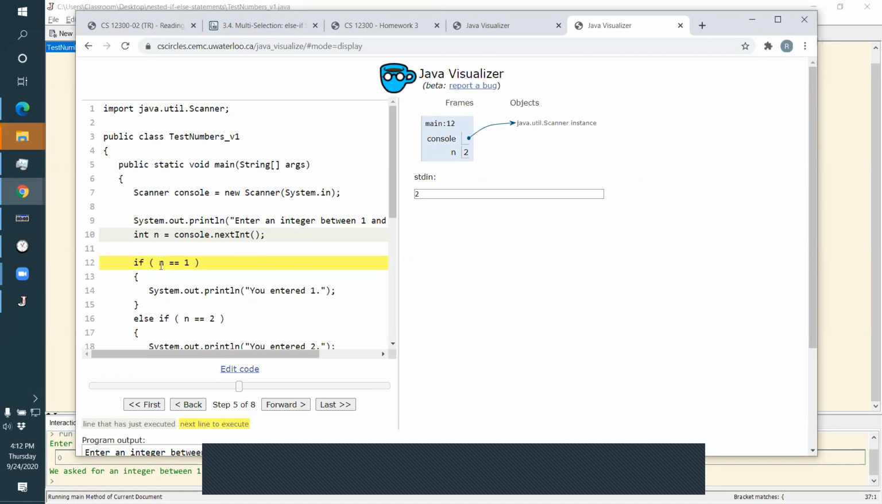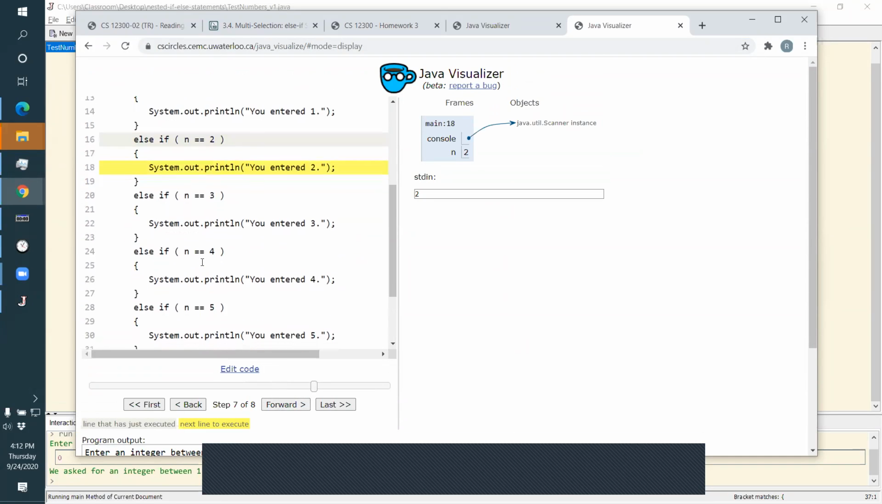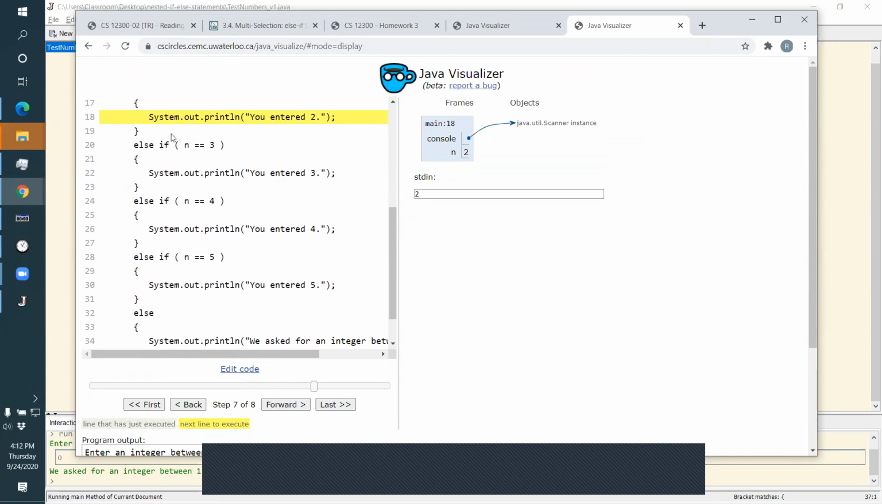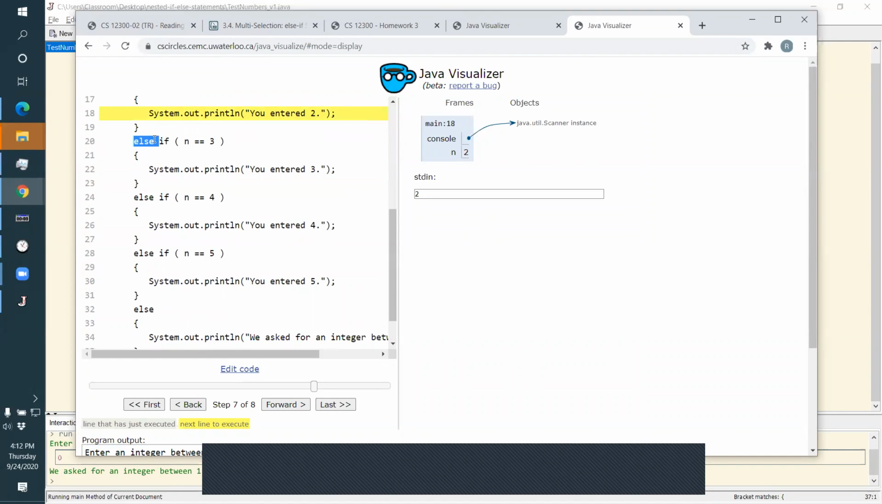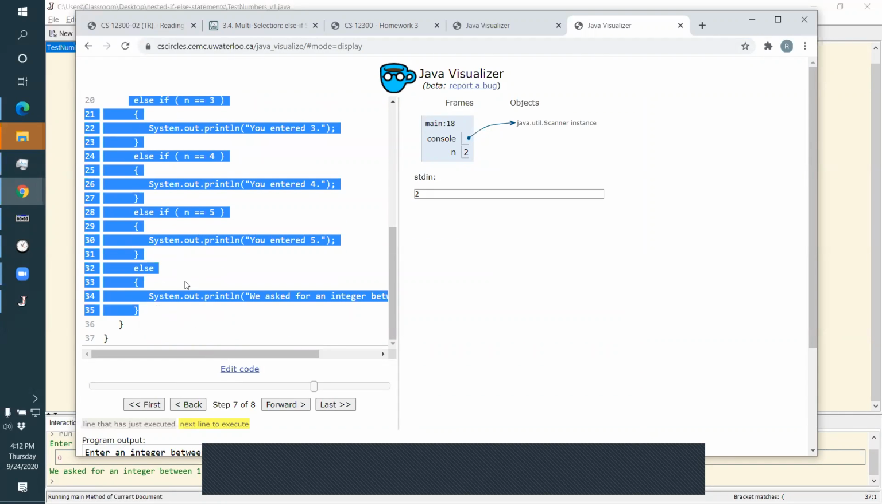Okay, now I can check my code. Is n equal to 1? No. Skip over. Is n equal to 2? Yes. So print this. Now, the beauty is, where do I go next? I'm not going to check this because I just did the if part of an if statement. The definition of if statements is that when the if part is true, you skip the else. But this else holds all that code. So I'm skipping all of it.